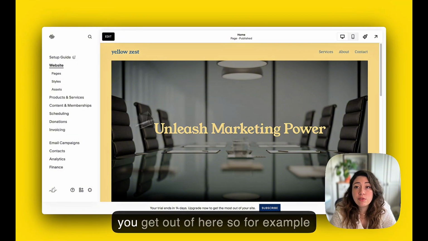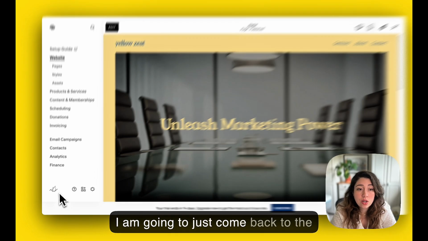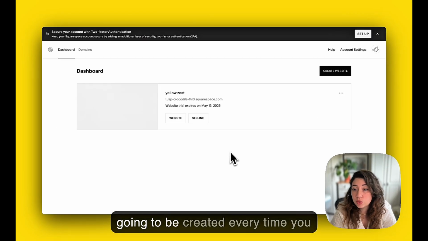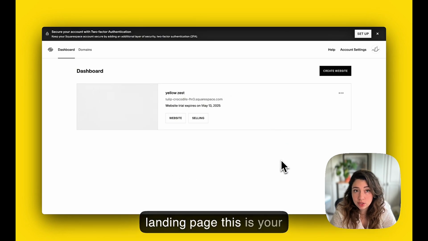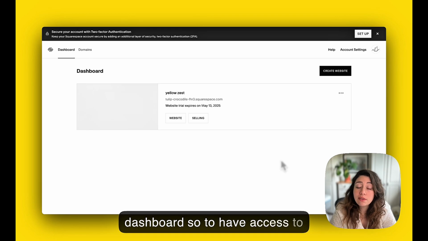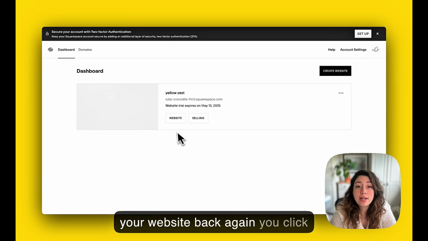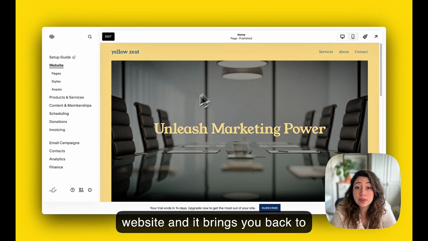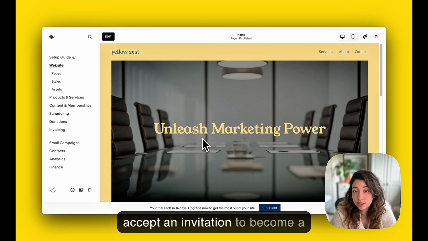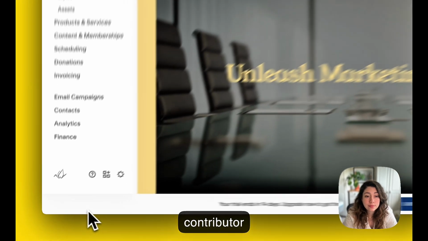But whenever you get out of here, so for example, I am going to just come back to the main menu. This is what you're going to be greeted with every time you log into Squarespace. This is your landing page. This is your dashboard. So to have access to your website back again, you click website and it brings you back to here. So now I'll show you how to accept an invitation to become a contributor.